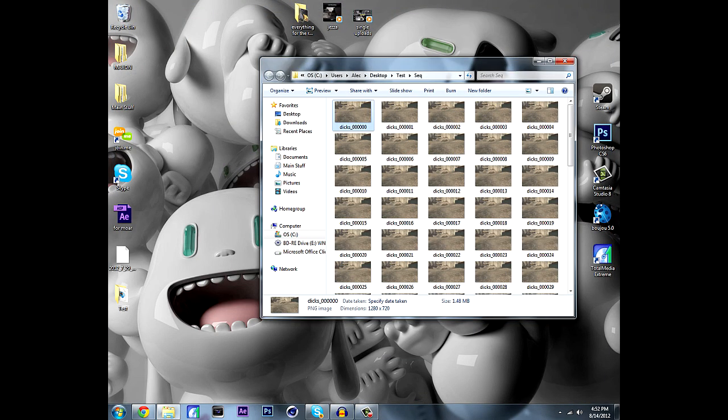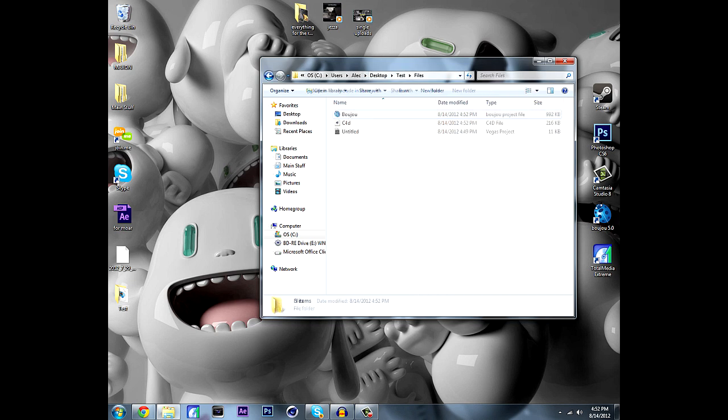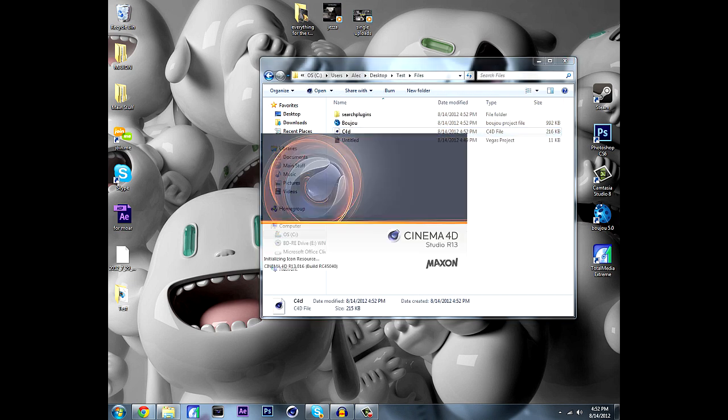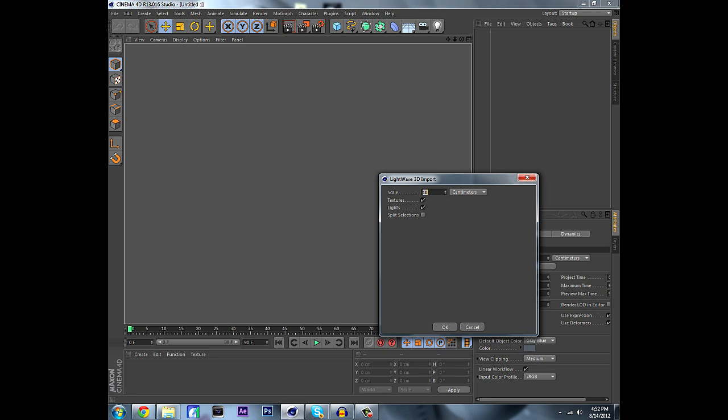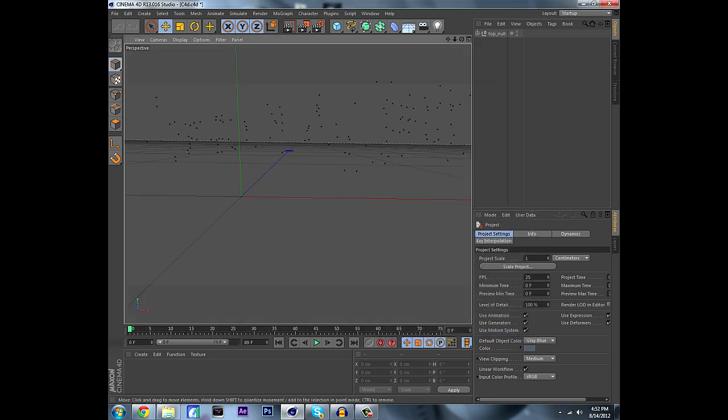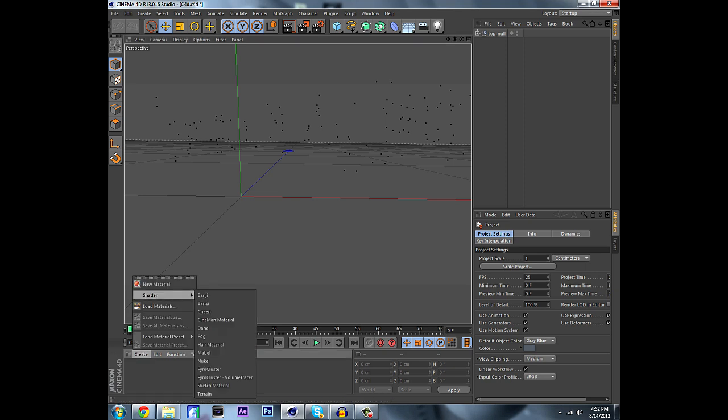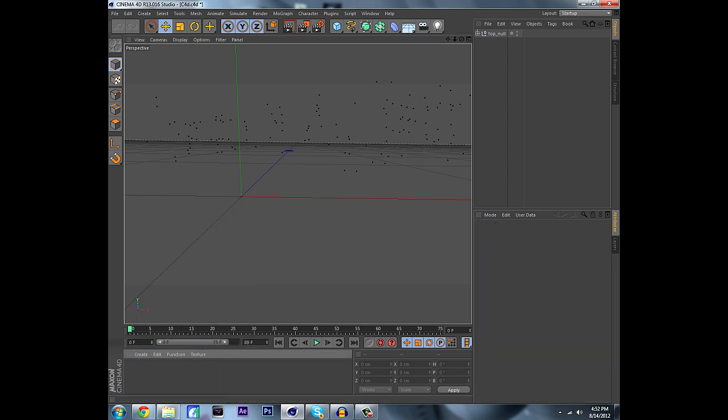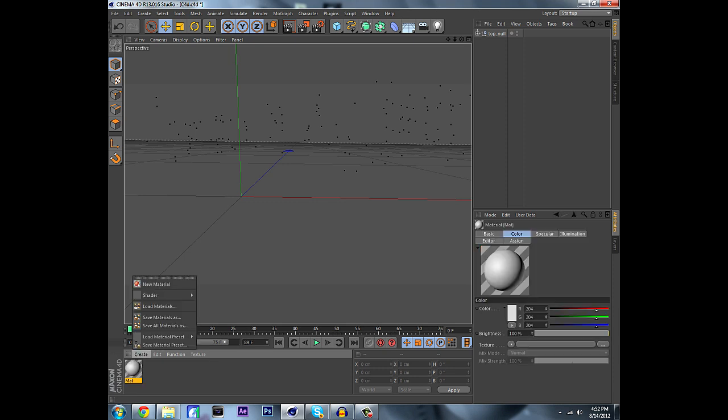Then you open up the Cinema 4D file. You double click it, and I'm using R13. If you're using R12, it's practically the same. So you hit OK, and then here's the basic thing. You go to create new. You can either, no, you can't right click. You can double click, or you can go to create new material.